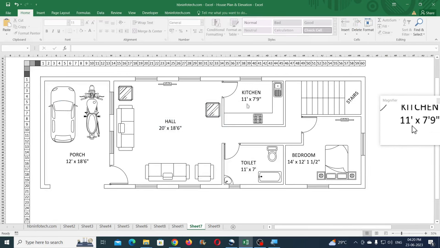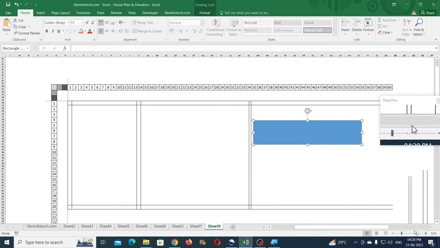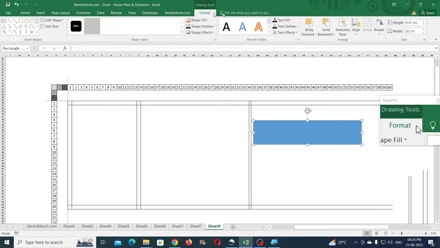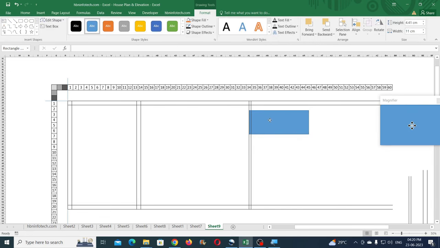And now the kitchen. For the kitchen, it is 11 feet by 7 feet 9 inches. So we will need a reference shape here again for 11 feet and 7 feet 9 inches. So first I'll move this. I'm in the same 50%. So the width, I'll set it for 11 feet. I'll place it here.